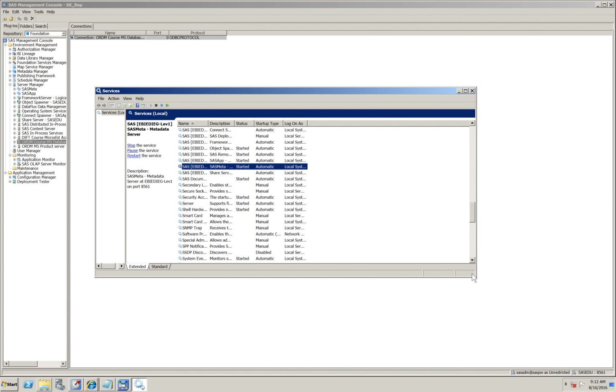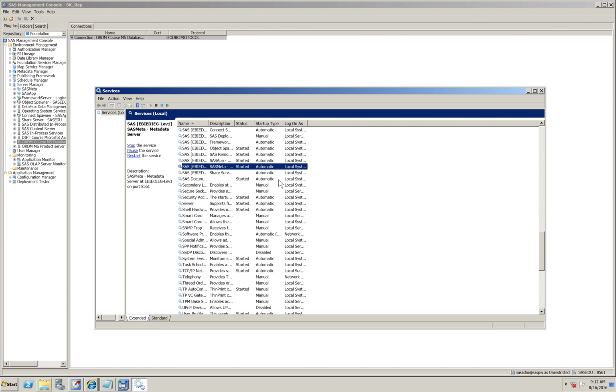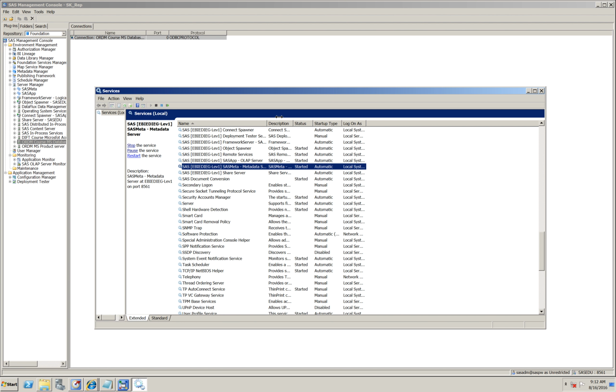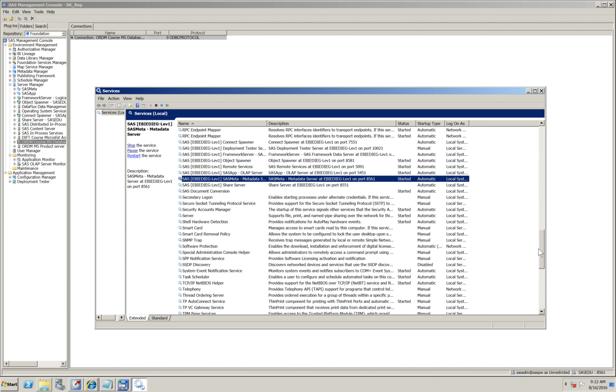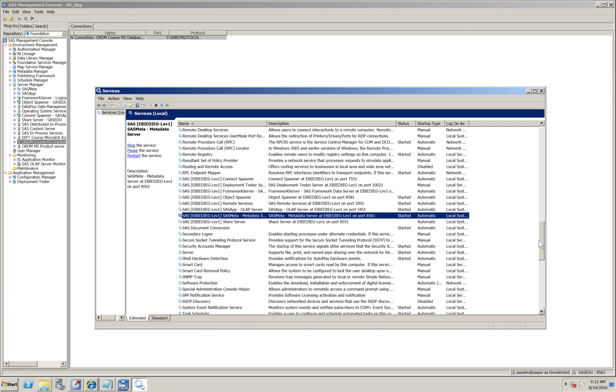I want to check what services are up and running. Object spawner is running. The remote is also running. I started the remote so that I could start the JBoss services, but JBoss didn't start. The OLAP server I started because I opened Enterprise Guide, so I wanted to check the app server. That's it. Those are the only four I have started.